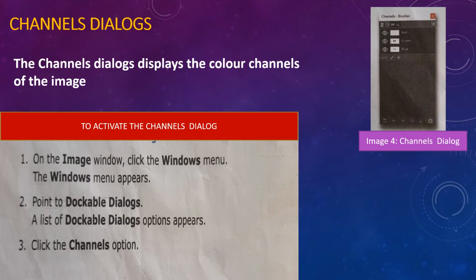Alright, to activate the channel dialog, we have to, on the image window, click the Windows menu. Okay, the Windows menu will appear. Then we have to point to dockable dialogs. A list of dockable dialogs options appears. Then click on the channel option.